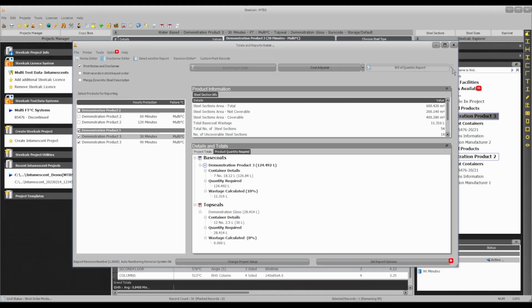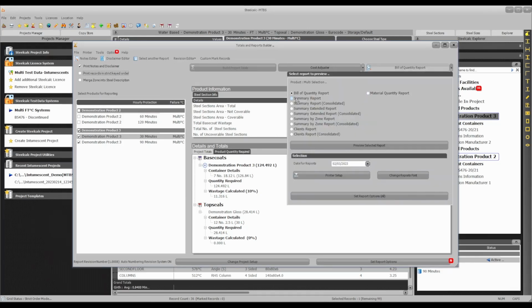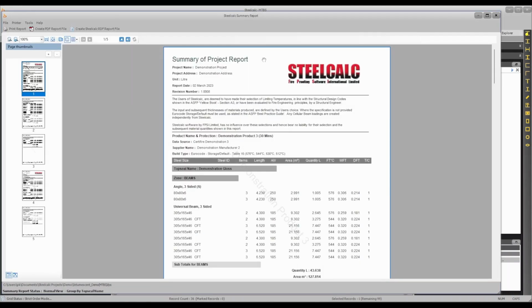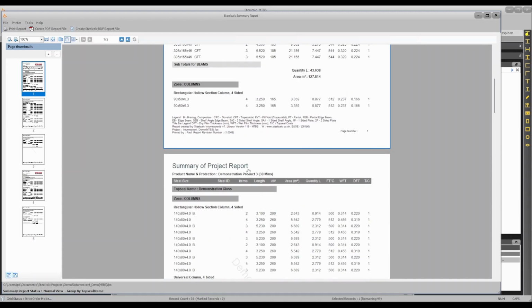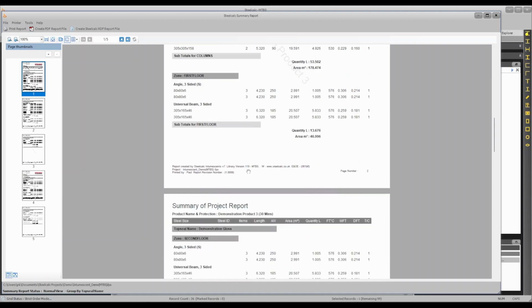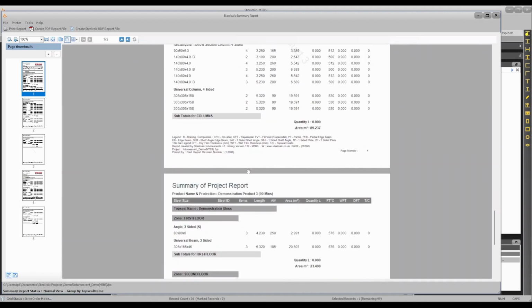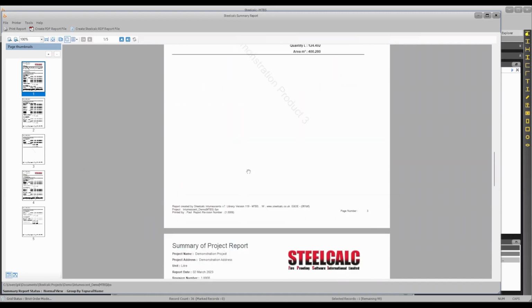Now that we are back at the Totals and Reports Builder, we can repeat the same procedures as we did to create the Bill of Quantity report. We will now select a summary report and view this report in the viewer. As you can now see, the viewer is showing the selected summary report. All the functions that were available in the Bill of Quantity report will function the same in the summary report.